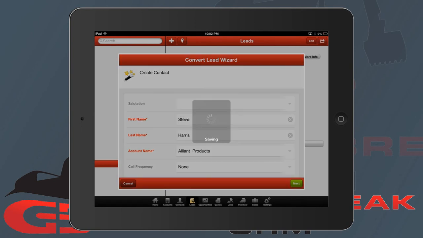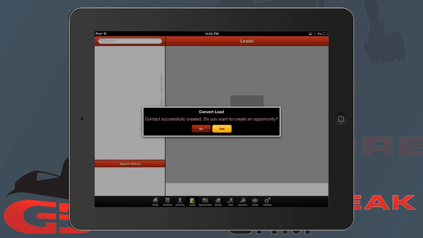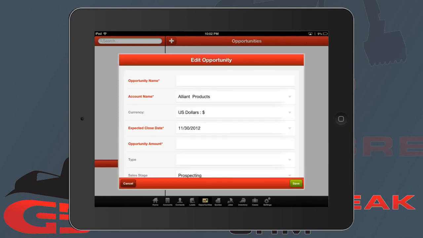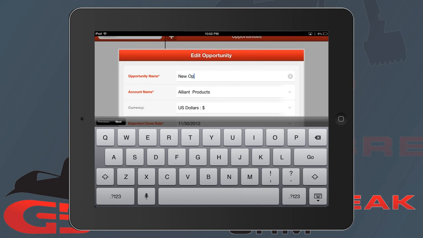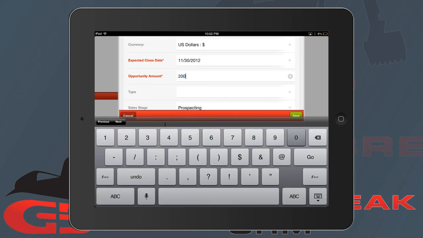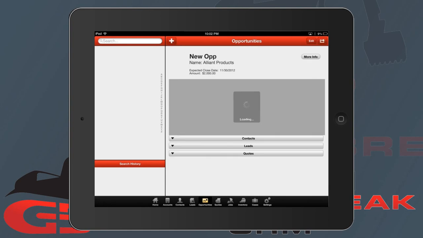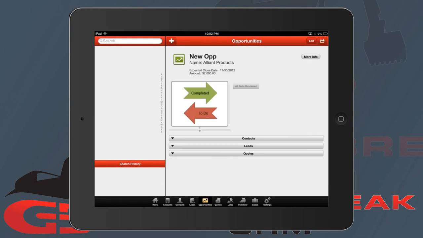After a successful conversion, you will be asked if you would like to create an opportunity. Let's go ahead and do that, so tap Yes. In the next window, enter a name for the opportunity and then an amount. Once done, tap Save. We have now converted a lead to both a contact and an opportunity and are viewing the new opportunity's information screen.